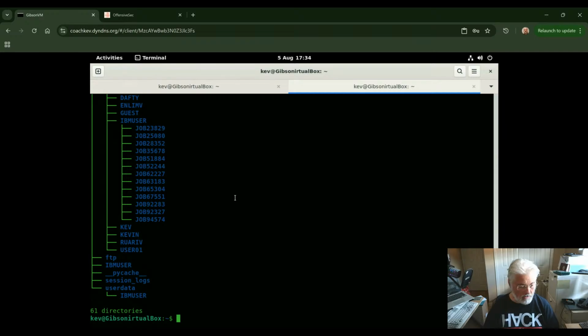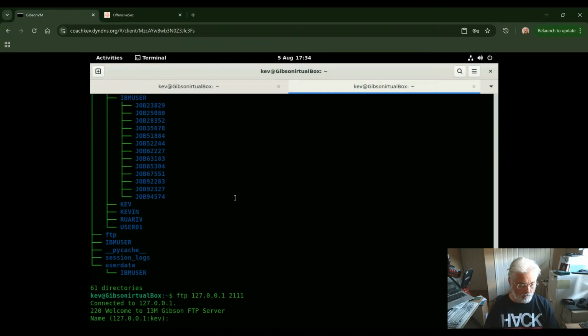So if I very quickly demonstrate the FTP server, which is sitting on 2111 instead of 21. You can have it sitting on 21 if you want. You just need to run it with sudo. Problem is, if somebody exploits that, obviously you're running with root, and it could be a bit of a problem there. So we're going to go FTP 127.0.0.1, and we're going to 2111. And it just says, welcome to the Gibson FTP server.